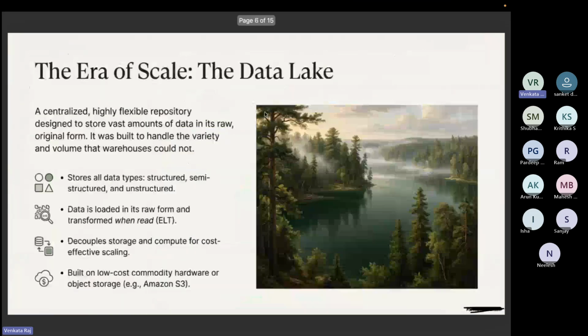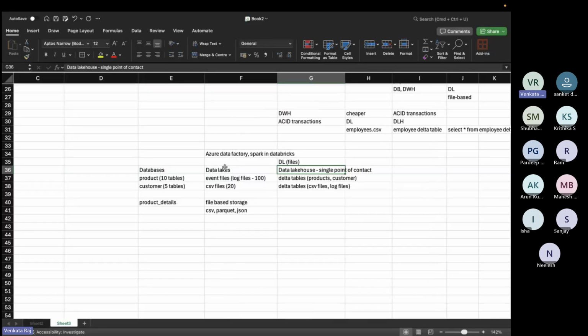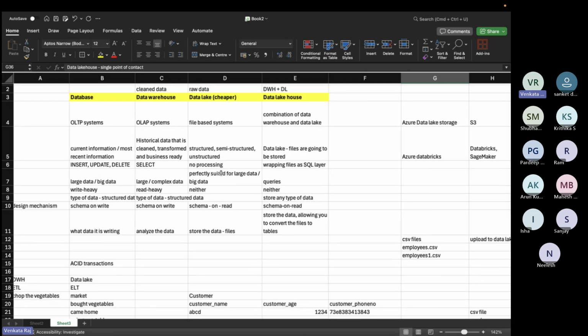Okay, so any last-minute questions on the data lakehouse and other topics before we move to conceptual or ER data modeling? I have one question. Can you explain the responsibilities of a data engineer in a data warehouse, in a data lake, and in a data lakehouse? What will be the role?